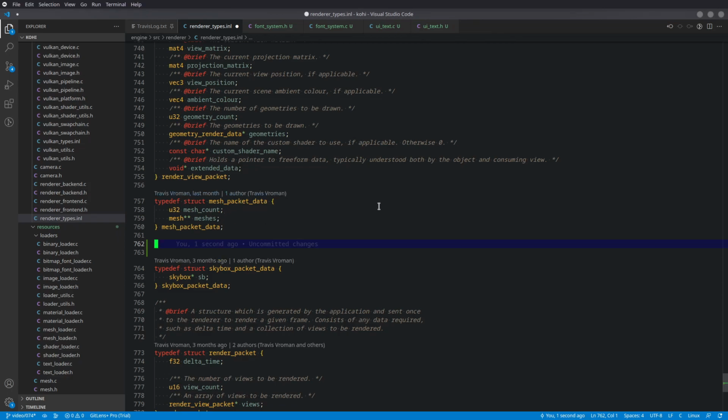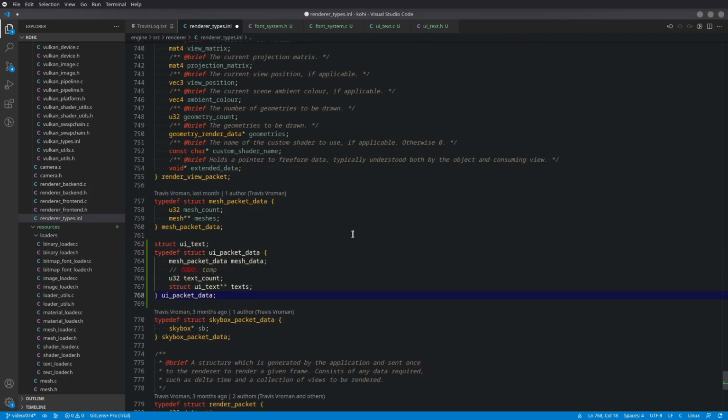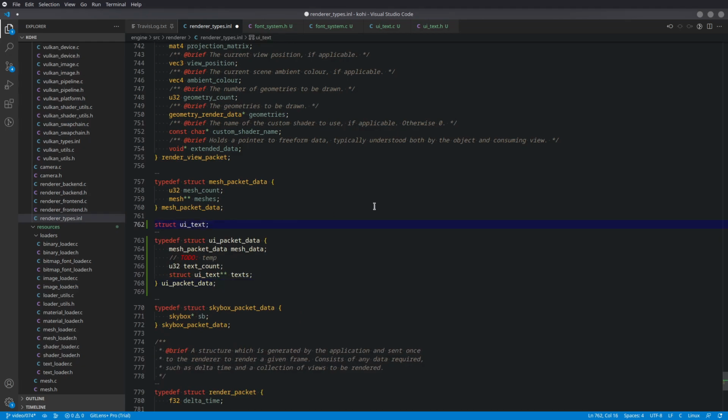Since we have the mesh packet data, we're also going to have a UI packet data. So we're going to forward declare UI text here because we're just going to keep some pointers to those. The number of texts that we have, of course, this is very temporary, so I've got to-dos there. And then the mesh packet data, right? So this is basically for text objects. This is for non-text objects, which is our little Kohi logo up in the corner of the screen. So that's our UI packet data.